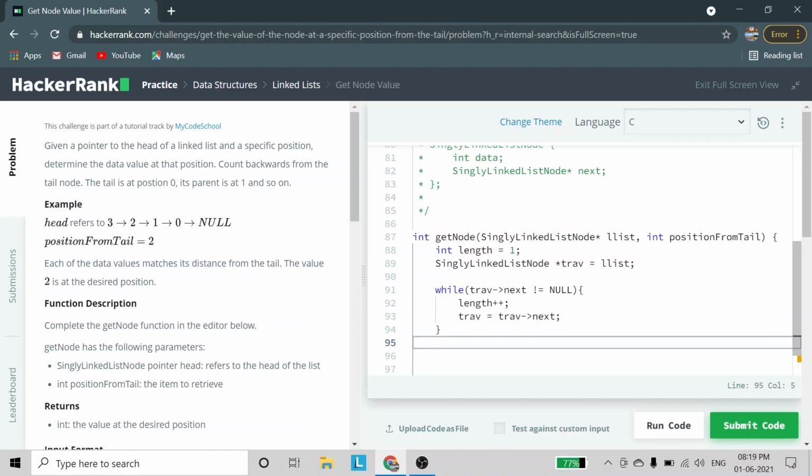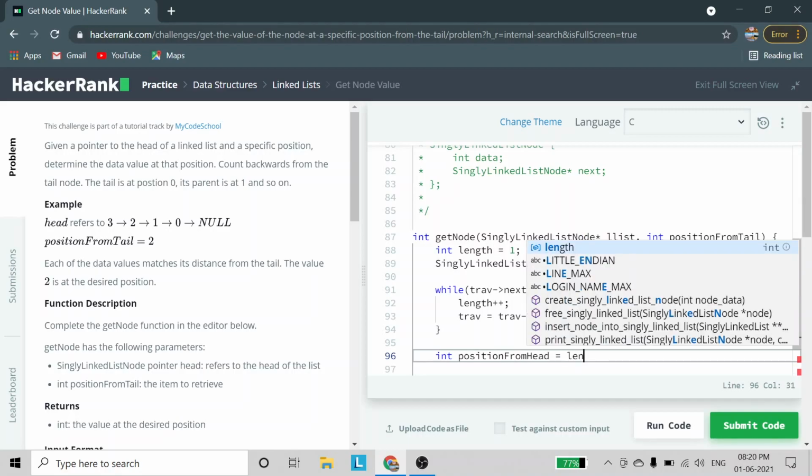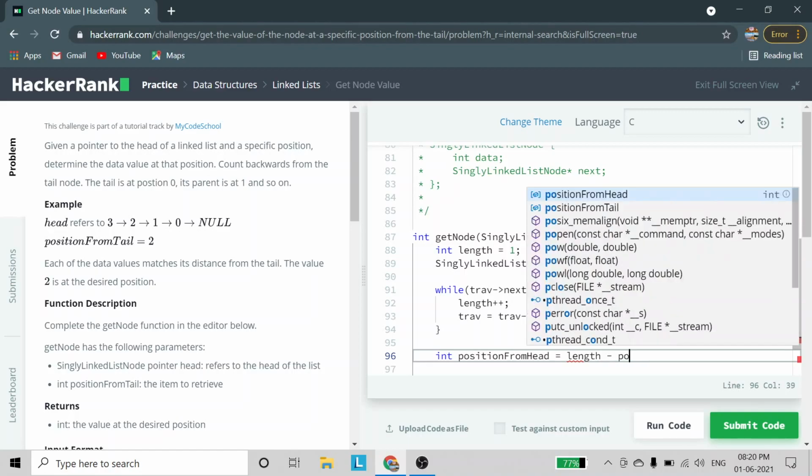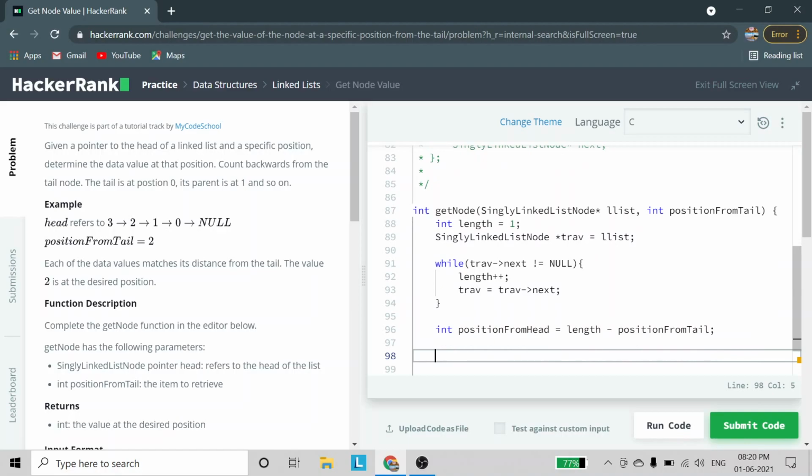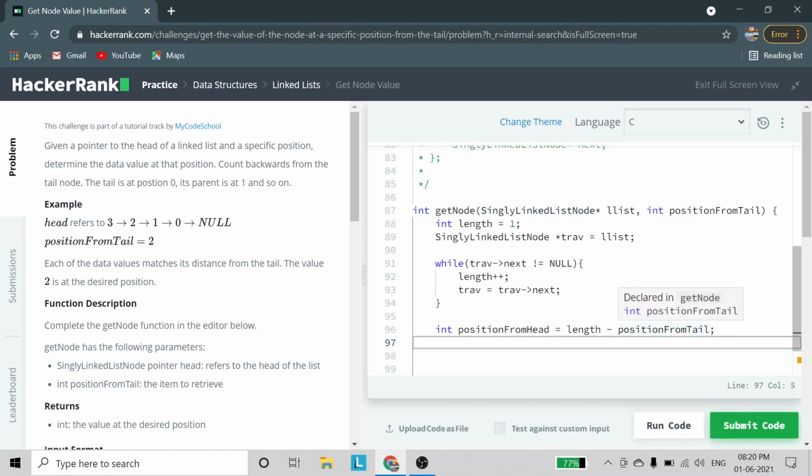So for that I am going to declare another variable, that is position from head, and this position is calculated by length minus position from tail. So that way we are getting the position from head. So you can use this formula here also. So there are four elements in this linked list, and position from the tail is 2, and the length of the linked list is 4. So 4 minus 2 will be 2.